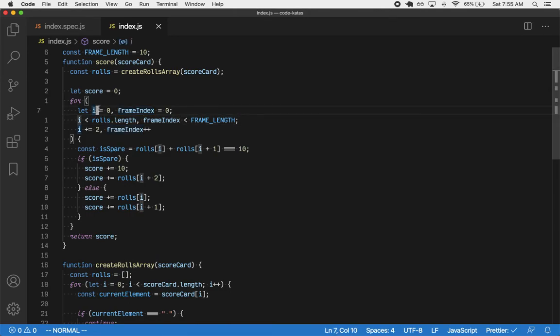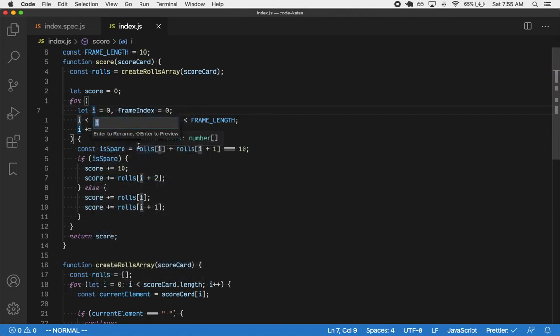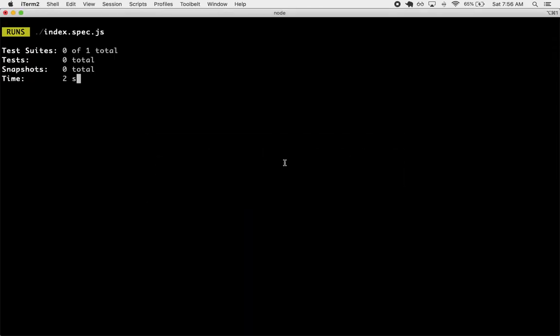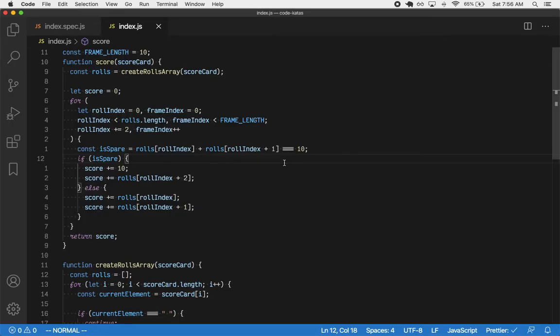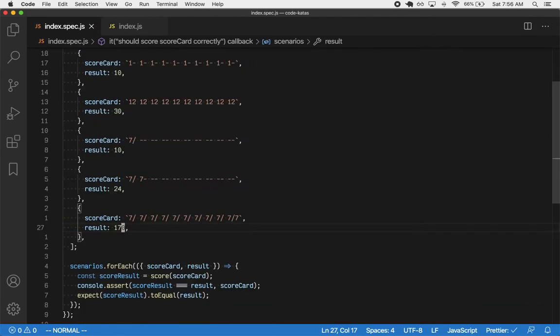One way we could make it better here is, rename, let's call it roll index. It's a little bit less confusing about what i references. Still not too crazy about it, considering doing a while loop. So let's add one more scenario and see if there's more room to refactor later on.